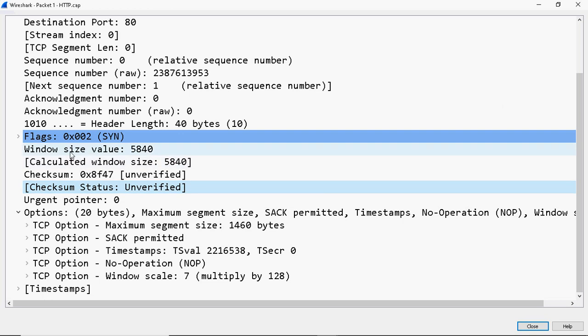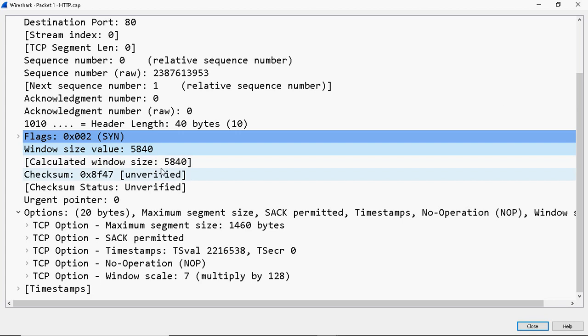So here we can see the window size. The window size is 5840, which the client sent to the server. At that time they mentioned the window size as 5840 bytes, my receiving buffer capacity. So here is the calculated window size. The calculated window size I will tell you in the next packet.